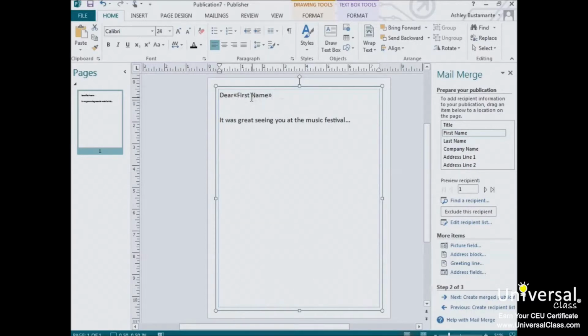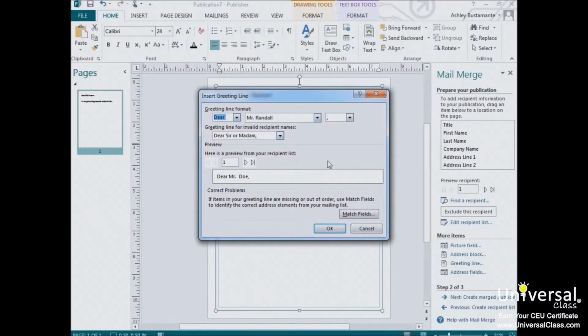So whenever you insert a field into your publication, it's inside these little brackets here, just like this. And you can easily configure and add commonly used functions, such as address blocks and greeting lines. And let's take a look at that process. Here you can choose a greeting line format, and then select the greeting line for invalid recipient names. Invalid recipient names might be those contacts for which a first or last name wasn't included in the list. You can also click through your contacts to preview them. In this example, we're looking at a preview for our first contact. And you can use the Match Fields button to choose the correct field of your recipient database to show. Click OK when you're finished.